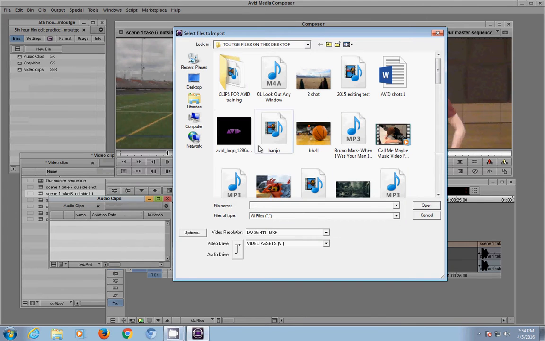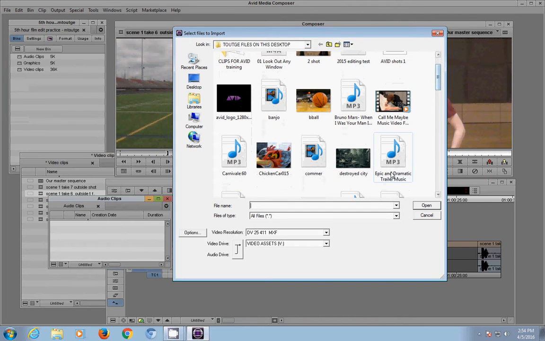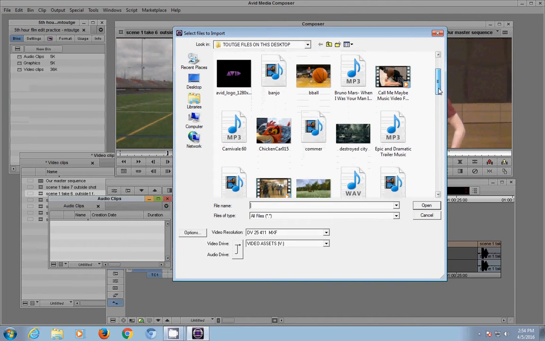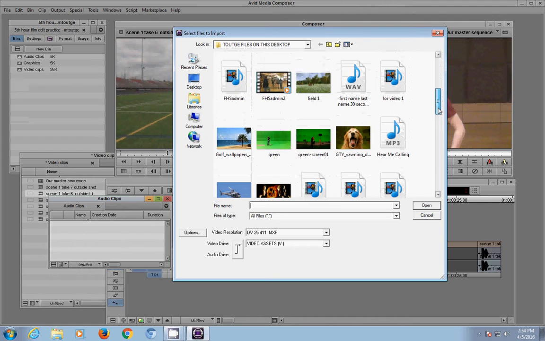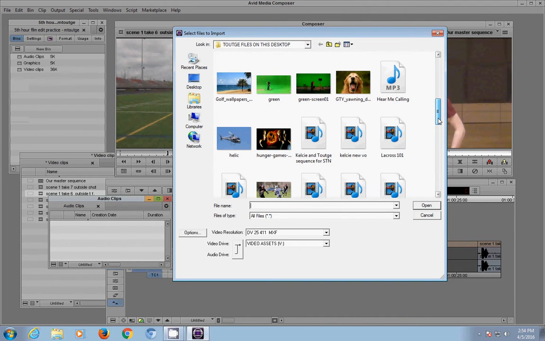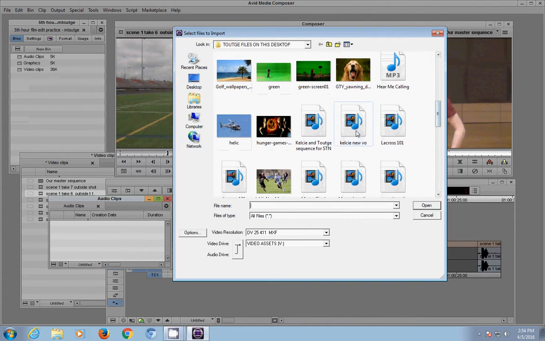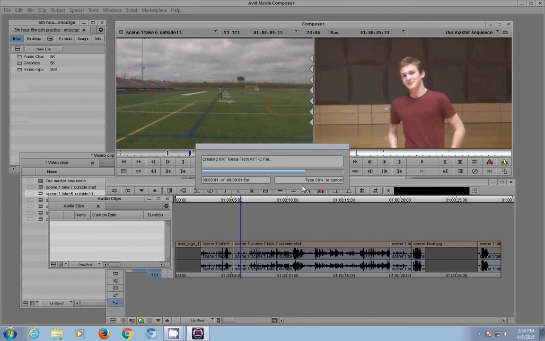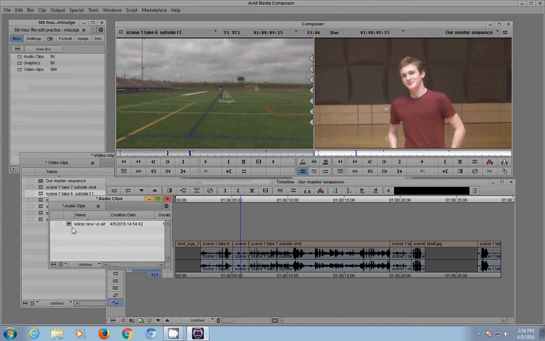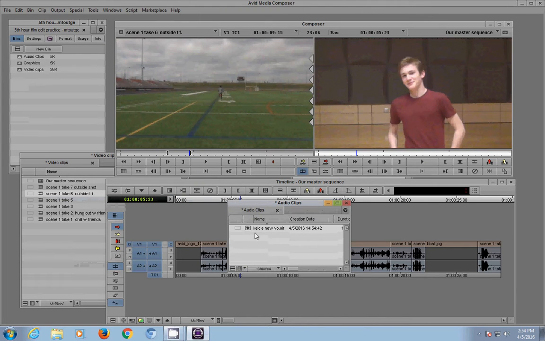I'm going to go to import. So anything that has a musical note or is an MP3, we can bring in. Let me go to Kelsey new VO. I'm going to hit open here. Bring that voiceover in. And you'll notice that when you bring in a voiceover, it changes the little icon here. It's little sound wave. It's not a video clip.